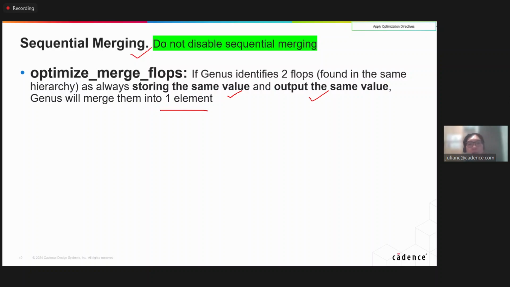This is a very good method to optimize area and also timing, because from two flops it becomes one flop, so you are saving on area. It is also good on timing, as you have fewer timing paths to fix.